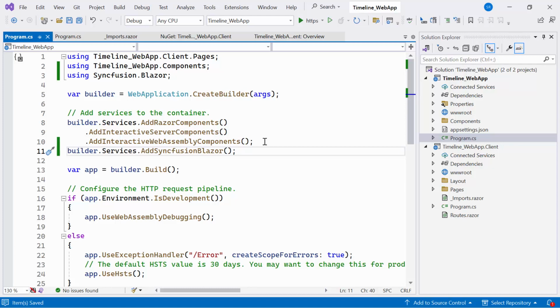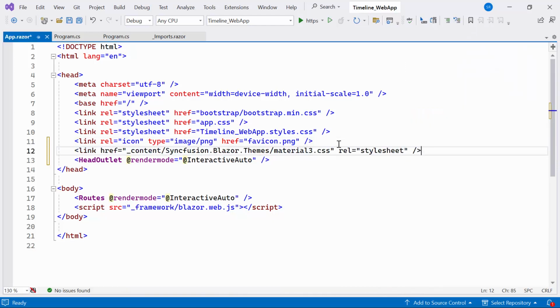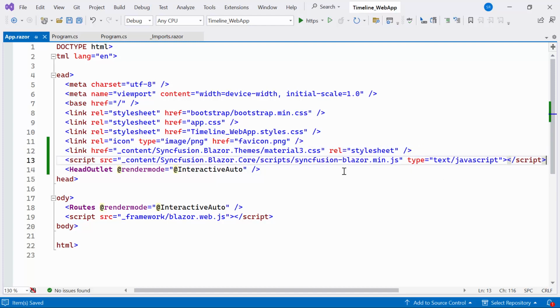Next, to host the script and CSS for the timeline component, I navigate to the App.razor component and refer to the CSS file from the installed package. I also include the script reference here.